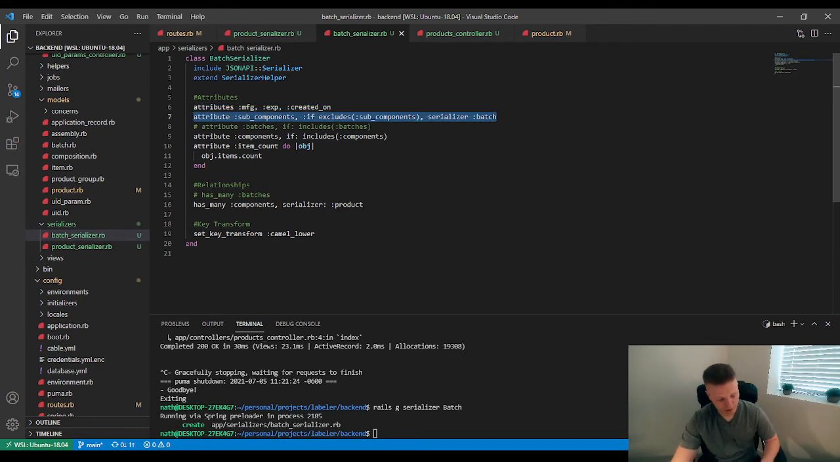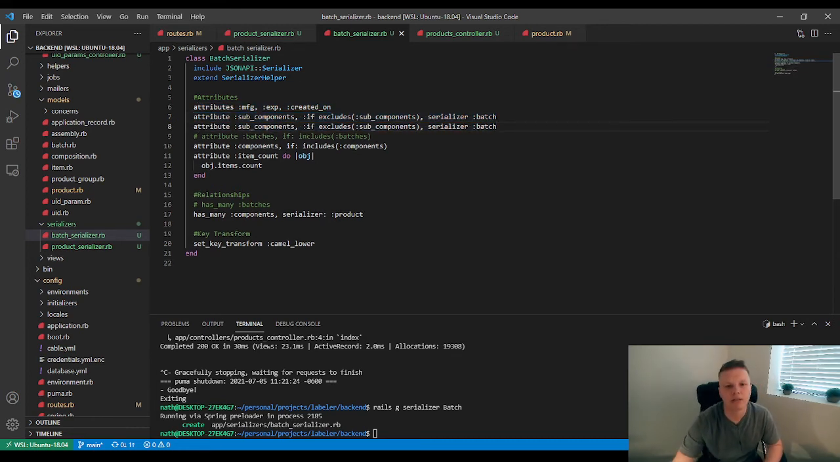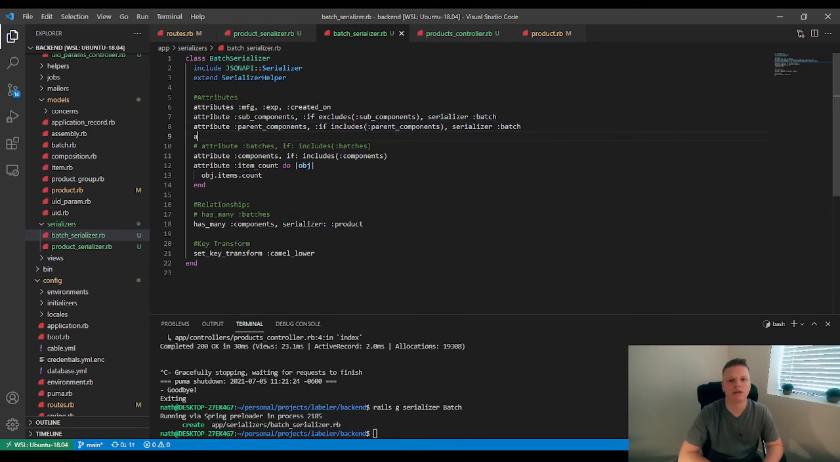And we want to do the same sort of thing except for the parent components. So we'll go ahead and change some of this subcomponent to parent components. And we don't want to include this every time. So unless it says to include that, we won't worry about it. And then we also want to include the items if we ask for it. If I can do this right, includes items. Excellent.